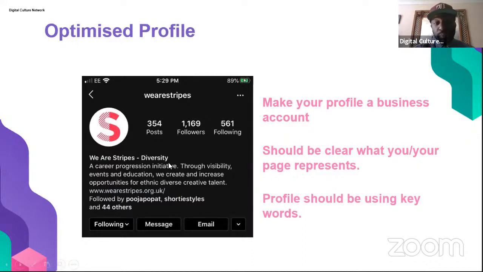As you can see here, for example, this one has We Are Stripes and has diversity in it. Because We Are Stripes uses diversity in their title, in their hashtags, and in the comments and posts they talk about, when you search diversity in Instagram, We Are Stripes as a page will come up underneath that hashtag. Just by using the word diversity, without their name, they come up. So it's really important that you're clear about what your page is about, so Instagram can understand who to push it to and push it to the right audience.